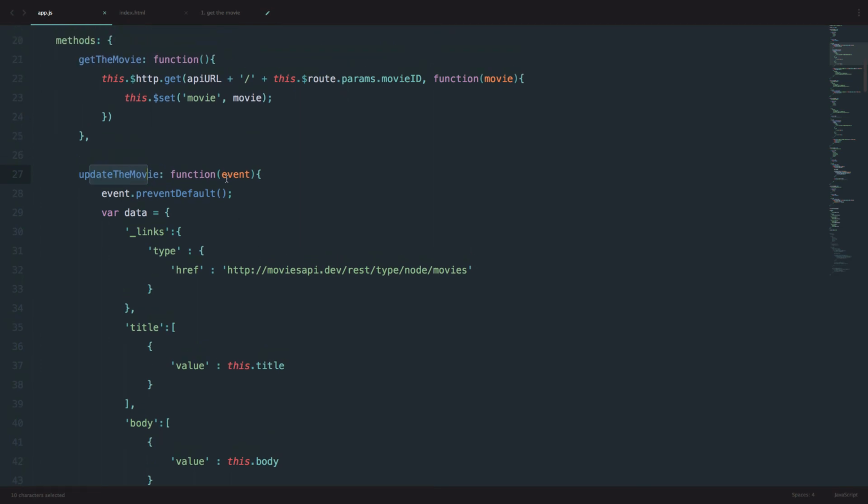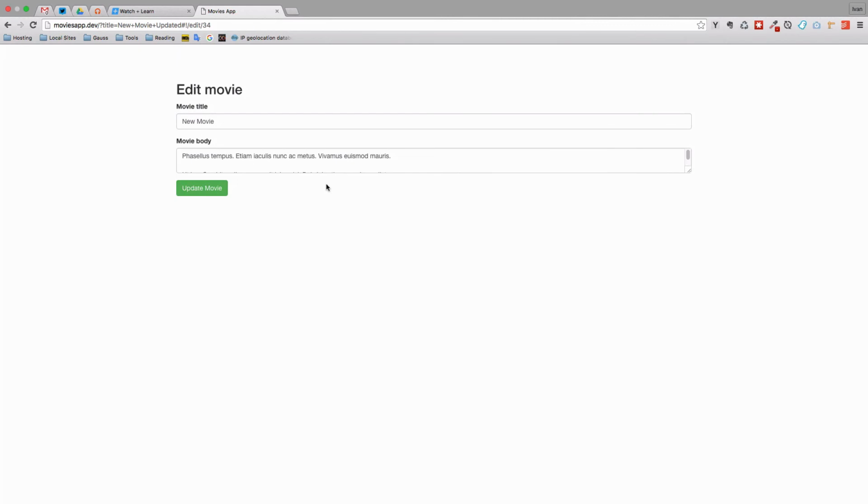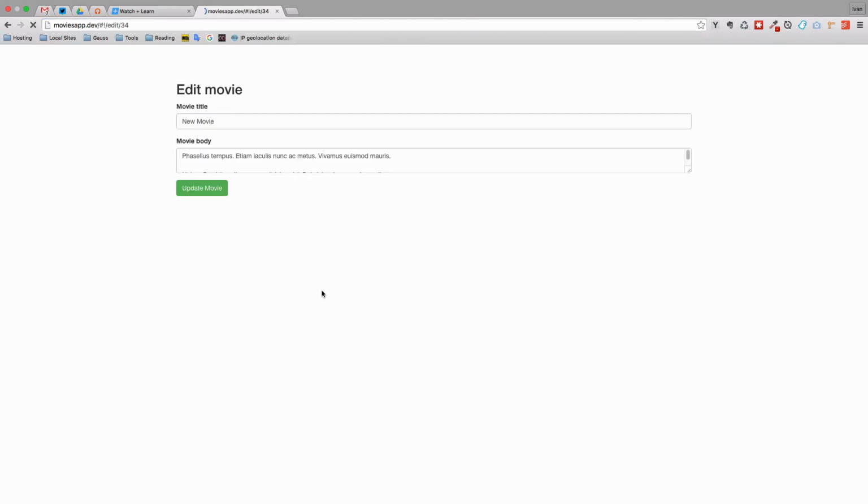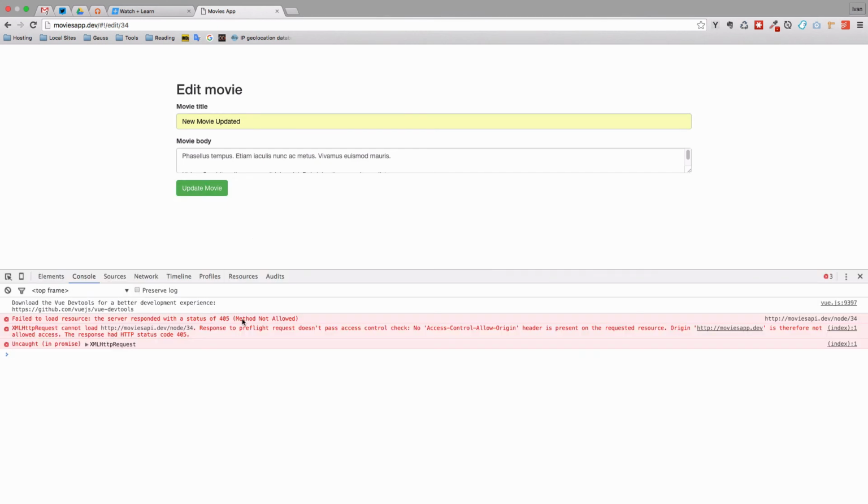So we are updating the movie. Function is event prevent the default. Let me try to refresh this page just for a second. Okay, let's see now. Updated. Update movie. Okay. Now if you look at our console, we get failed to load the resource.